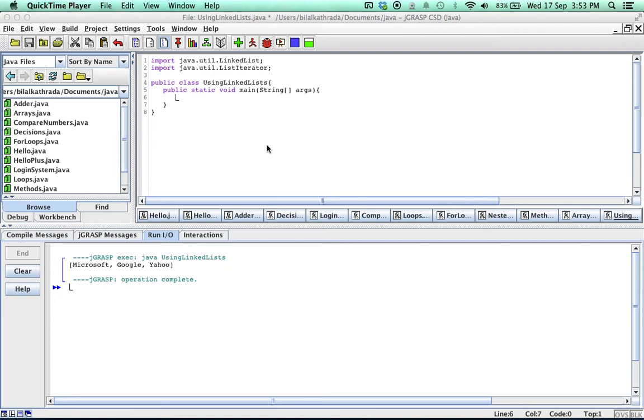Now we're going to use my newly created Java program to demonstrate the use of linked list. Looking at my program, you can see in line 1 I'm importing java.util.LinkedList. The LinkedList class is in the util package. We have to import this because linked lists are not part of the core Java library, so we have to import the extra package.